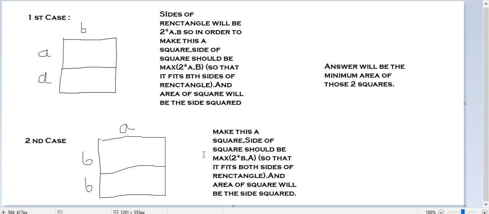Then we take the minimum of the areas of those two squares we have created and output it, and that will be our answer. So that's it basically for the first problem.